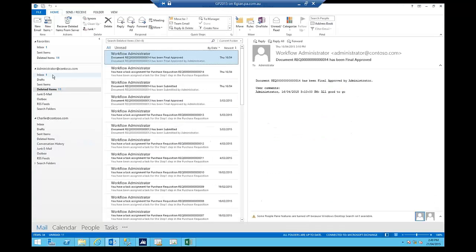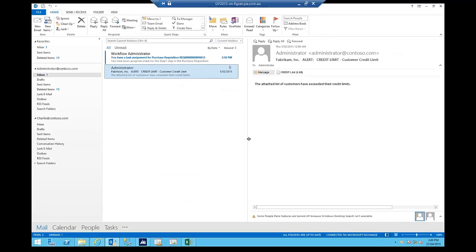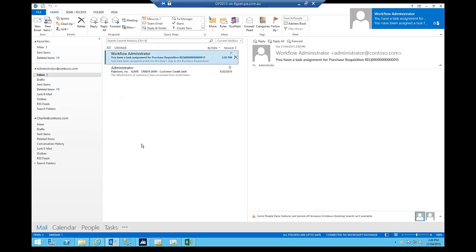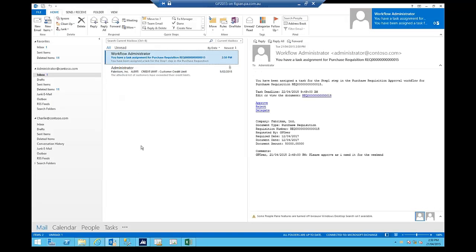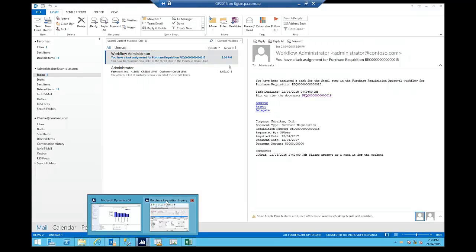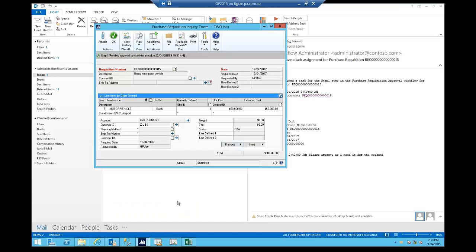So if I come into my email, come into Outlook, I can see a couple of things have happened. I get an email now, being the approver here, saying, hey, have a look here, Mr. Approver, requisition 15 needs to be approved. So I can click on that hyperlink here with the requisition number, and when I do click on that, you'll notice in the background here, it's actually opened up that requisition so I can view that requisition and what's on that directly from the email that I received, yeah?